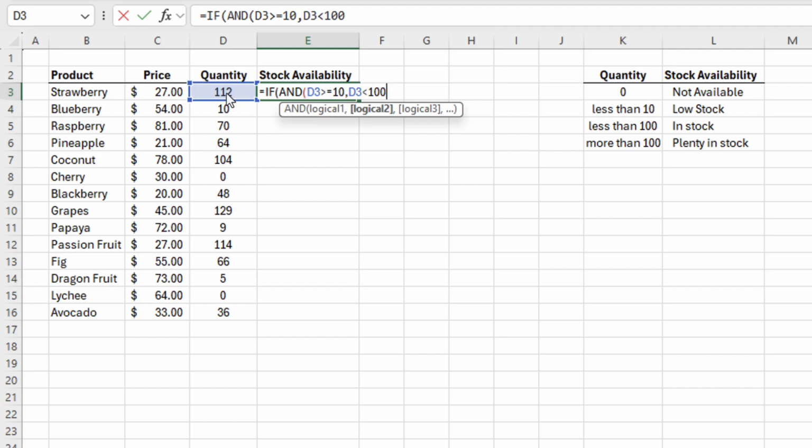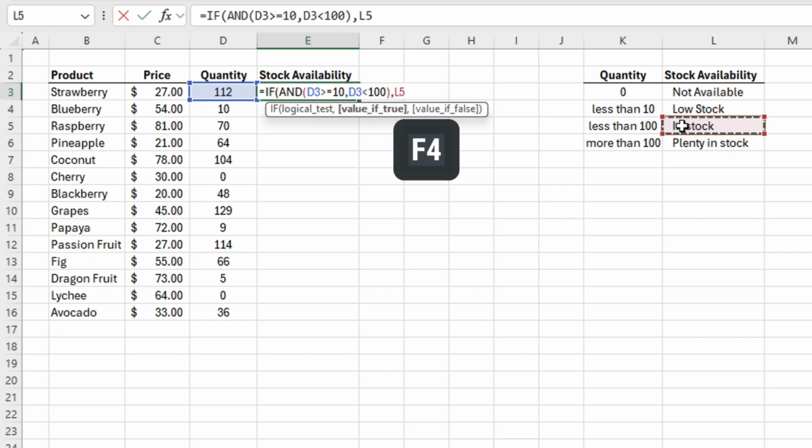If we are using cell references instead of direct values, we must remember to make those references absolute. Additionally, we should keep in mind that the and function has its own parentheses, so we need to be careful with the syntax to avoid errors. We will return, in stock, if the condition is met. Otherwise, we will return an empty string, represented by two double quotes.